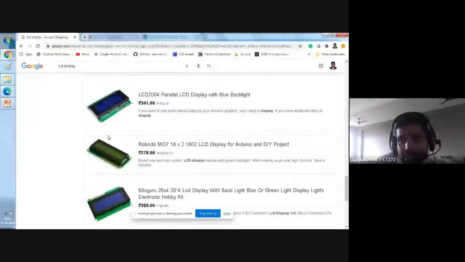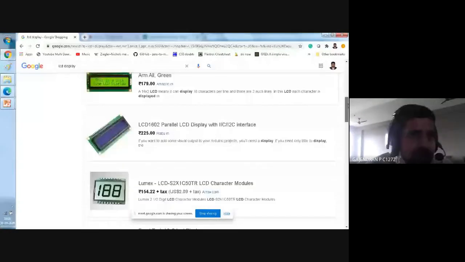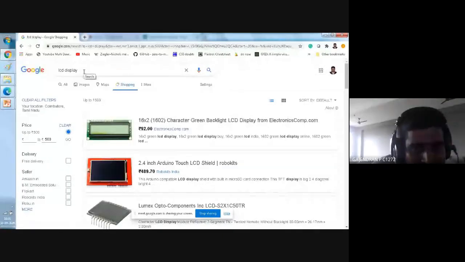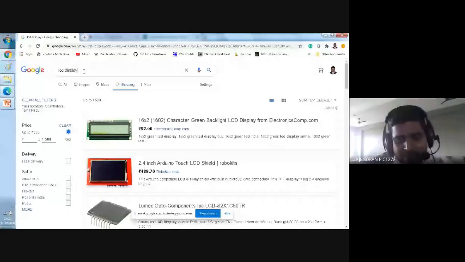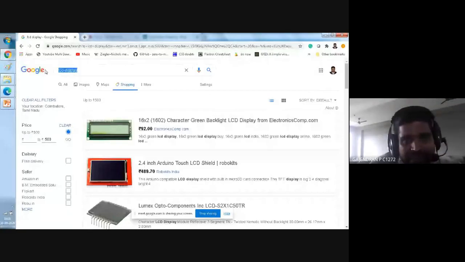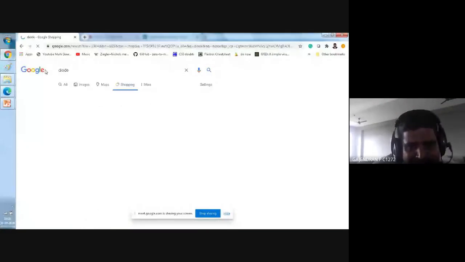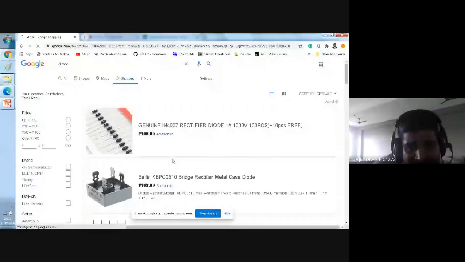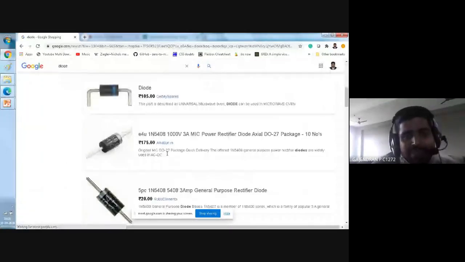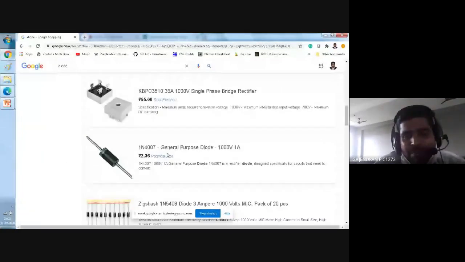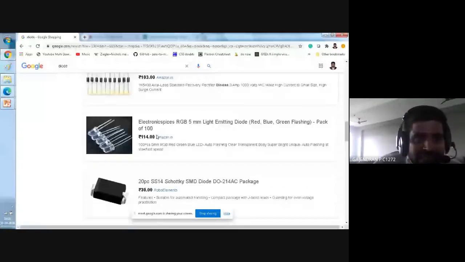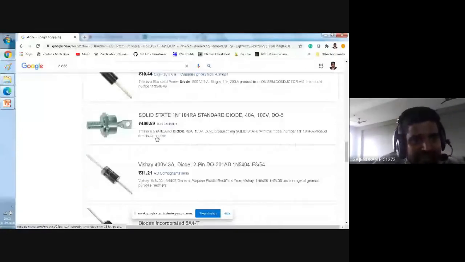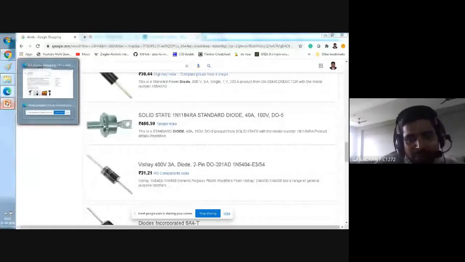How to start learning this? Go to Chrome browser, type the component you want, immediately type shopping. Whenever you are finding any new component, simply type diode and click shopping. You find n number of diodes available in the market, readily available. You can order and simply start using it for your project. Okay, that way I will teach you in some other classes. Now I have little ignited you on how to browse these things.